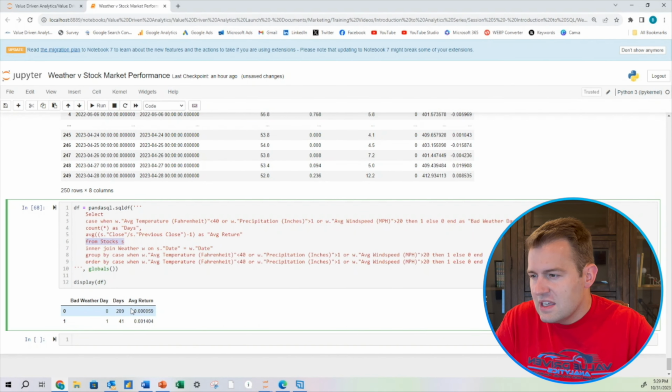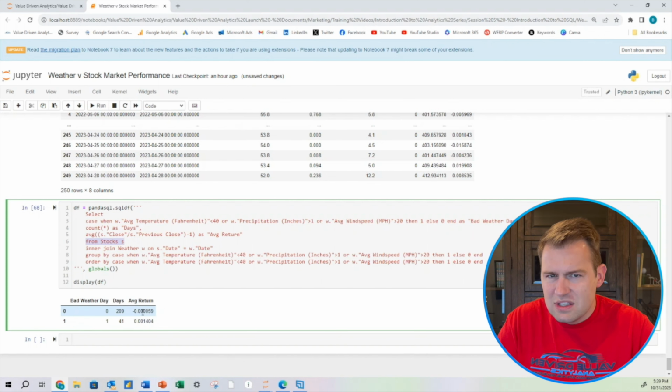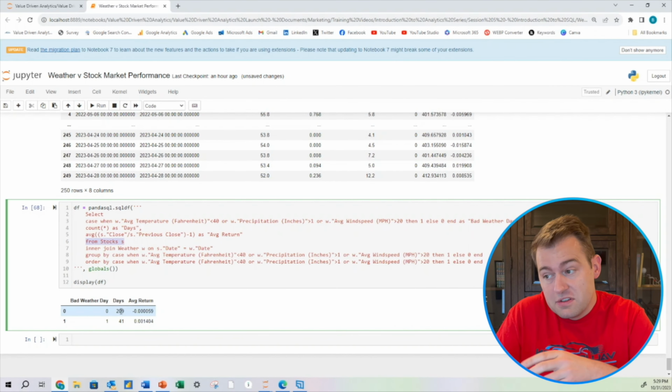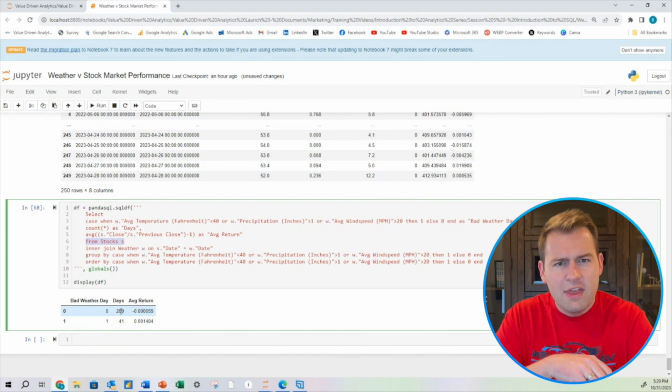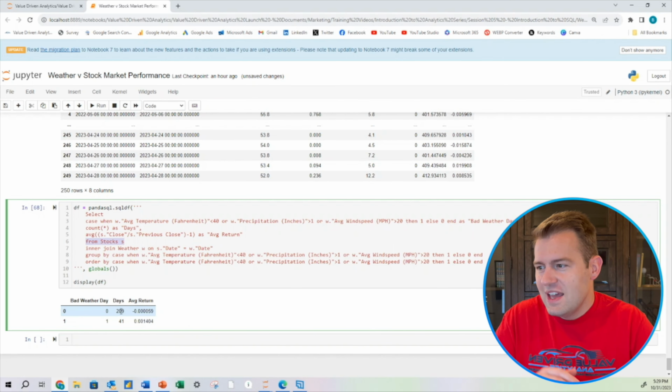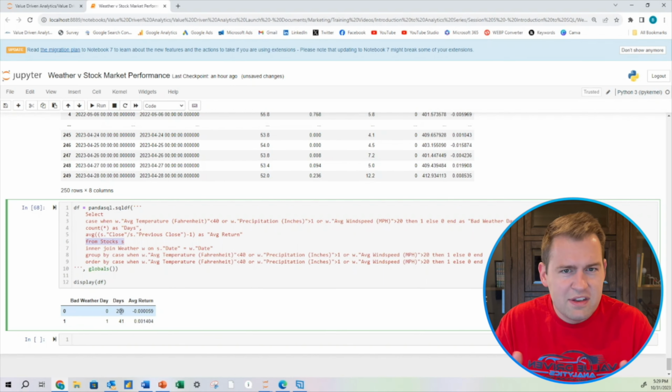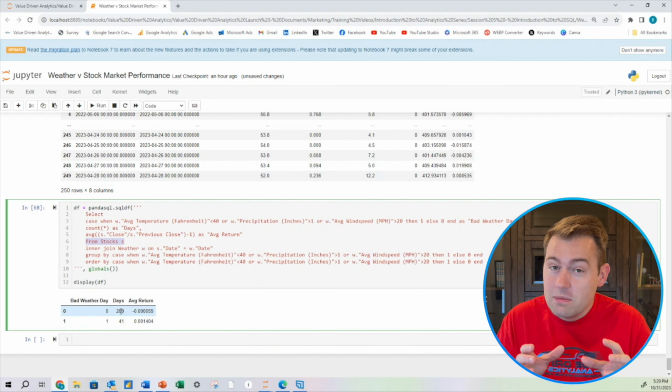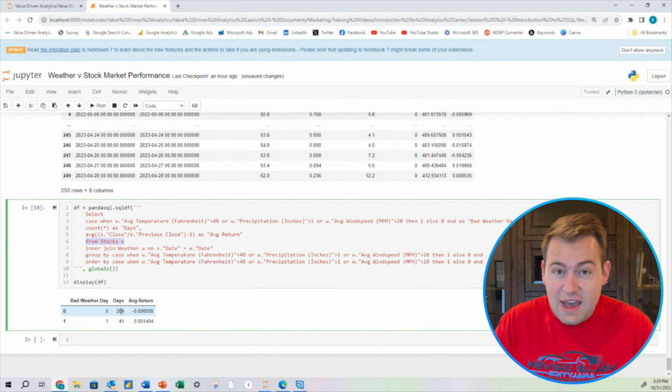We can easily see that the average return was about a 0.1% increase on the days when there was bad weather. And it was practically flat over this time period when it was considered to be a nice day. So this would suggest, at first glance, that the stock market performs better on the days when the weather's bad, opposite of maybe our hypothesis.